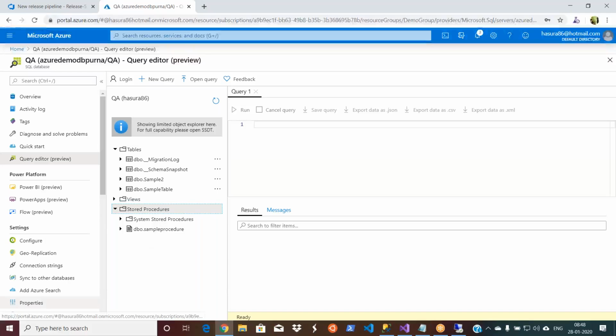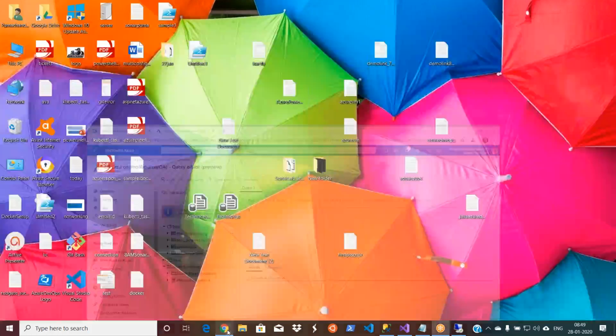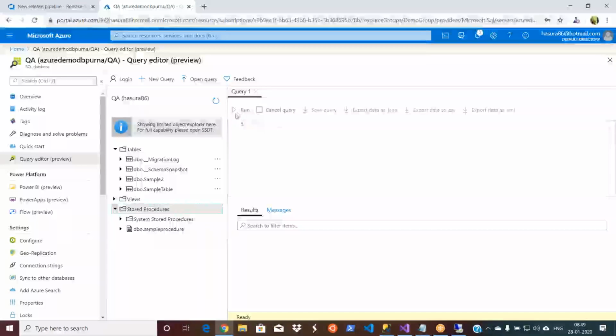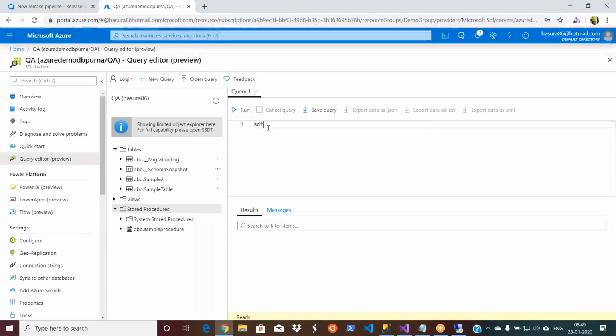Can we edit the query from here? Yes, you can create the query as well. You can go ahead and write a script and then run the script. It can be alter, it can be create, it can be anything. Can we delete from here? Yes, you can create a delete statement, delete table name. That's it. Everything can be done.